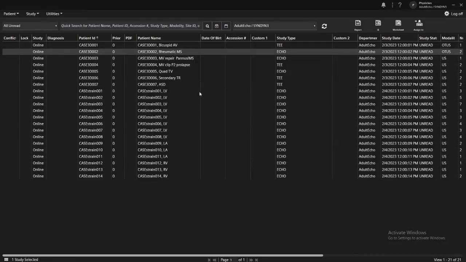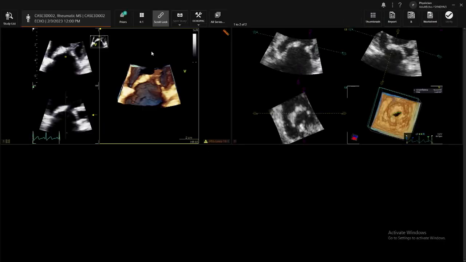So the first case that we're going to start out with, if everyone looks at their laptop, is this case, the second one down, rheumatic mitral stenosis. So go ahead and just double-click on that. And so now all of you should see two images on your screen. After this, we are going to select the image in the upper left. That means keeping the control button down and doing a left click so that we have this image highlighted in yellow.